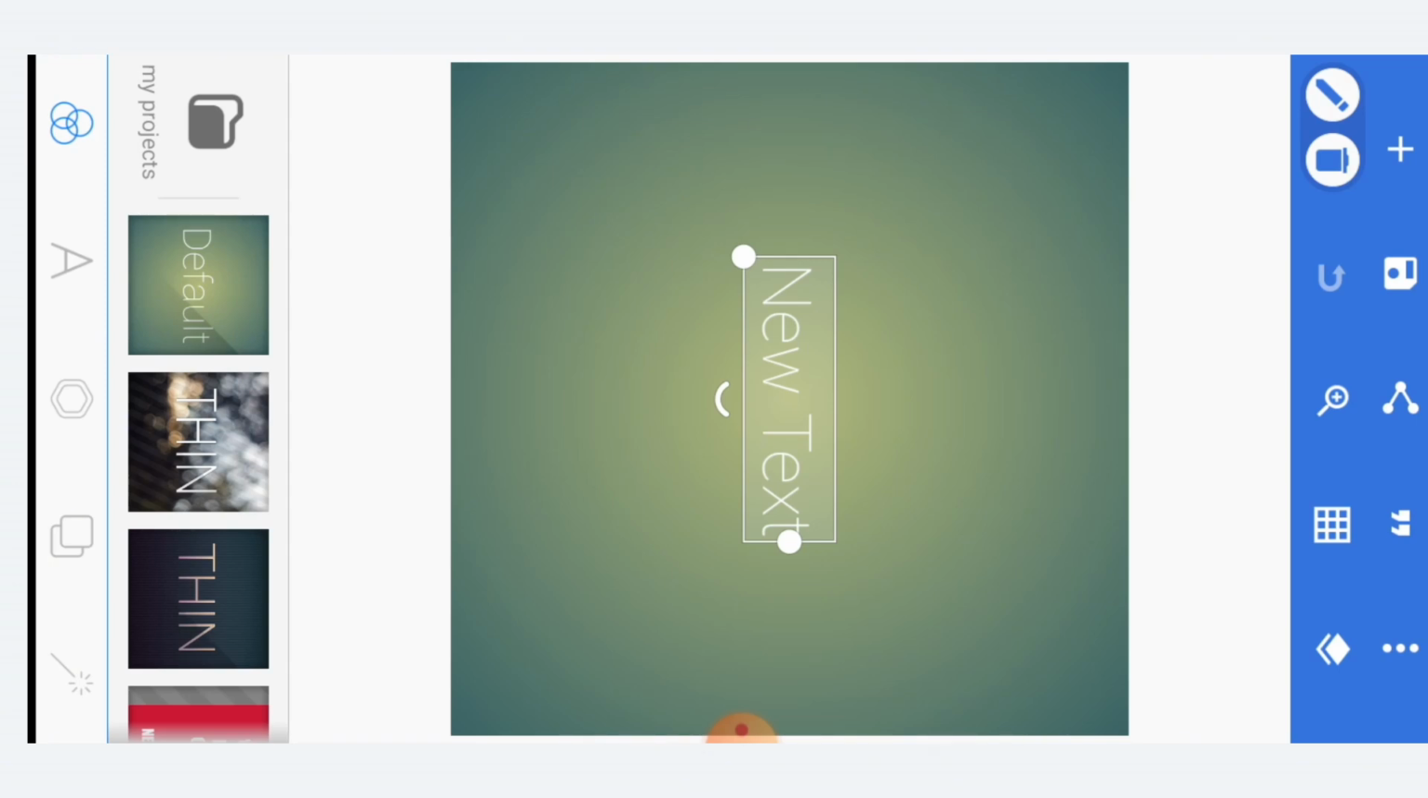Hello, welcome to this tutorial, and today we are going to be looking at the basics of graphic design on smartphone. So all you need is your smartphone and some data connection and you are good to go.